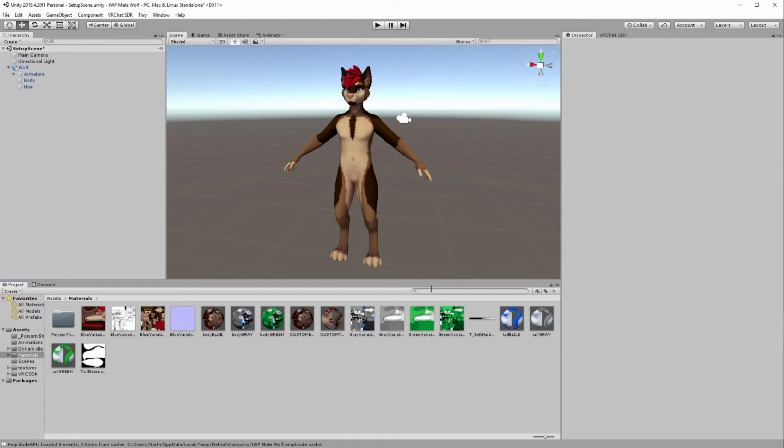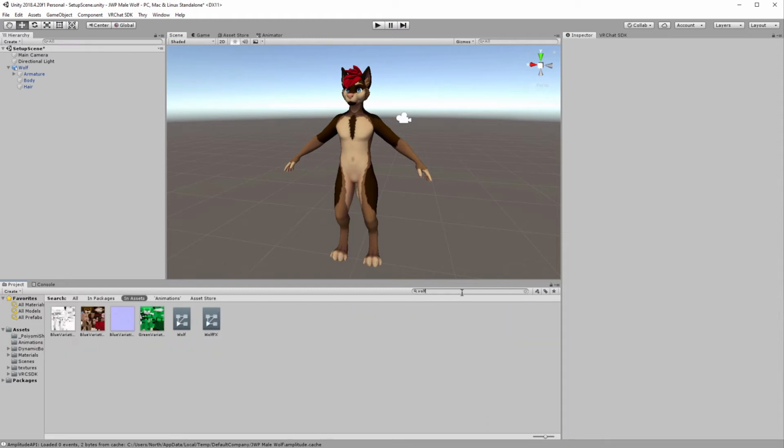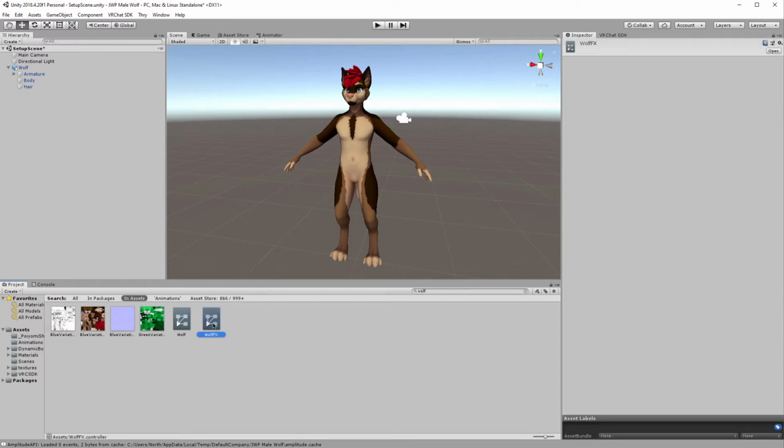I'm going to go in here, and what we're going to be doing for this model is searching for the FX layer, which I wouldn't think stands for facial expressions, but apparently a lot of people use FX in this case to mean facial expressions. You'd think this file would be under animations, and I think usually it would be. It might even be one of these here, but I've had trouble finding it in this particular file, so I just searched for Wolf FX right here.